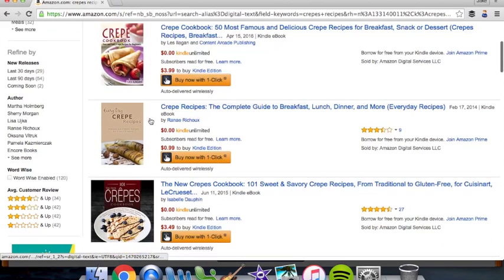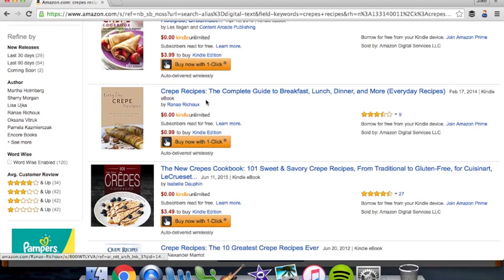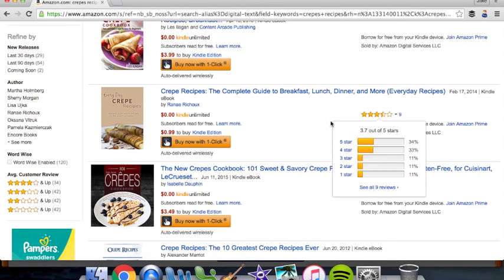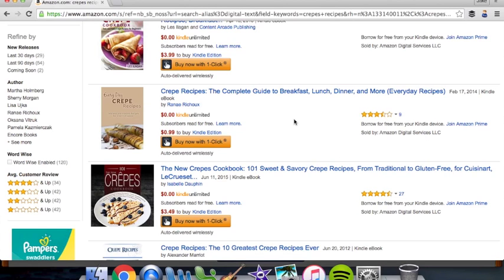He's on the first page of crepe recipes, and he doesn't really have a nice cover, because the three things you want to look for when trying to find somebody to compete against are the cover, the title, and the reviews. Because when somebody buys a book on Amazon Kindle, that's the only three things they look at. They don't know the contents inside the book.